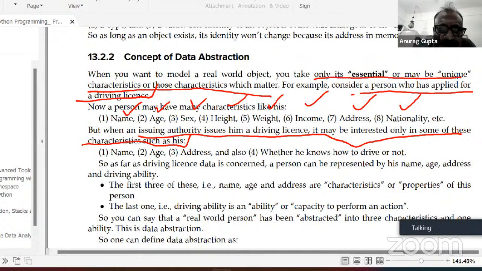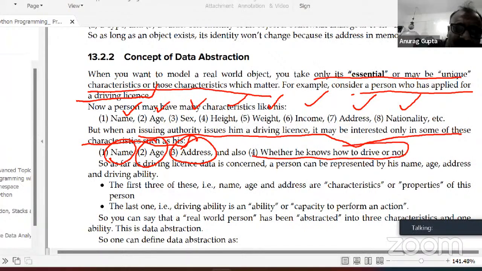Similarly, if the driving license is only being issued to Indians and not to foreigners, then nationality also doesn't matter because it will not be issued to the foreigner. Similarly, weight, generally, unless you are somebody abnormally heavy or abnormally light, also doesn't matter because weight is not a factor. So I write name, age, address, and whether he knows how to drive or not. So these are the 4 things which I will write on the license. Obviously, it could be that he knows how to drive a car but not a scooter, or a scooter but not a car, or a truck but not a trailer, whatever, right?